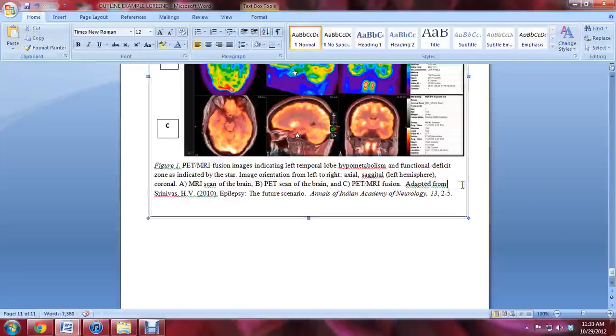The next thing you need to do is begin a quotation mark. And following this quotation mark, you are going to put the title of the journal article. And the title here is Epilepsy, the Future Scenario, comma, and your quotation marks. Now notice how the title here is different than the title in your references. In the references, none of the letters are capitalized except for the first letter of the first word in the heading and the subheading. But here, every first letter is capitalized.